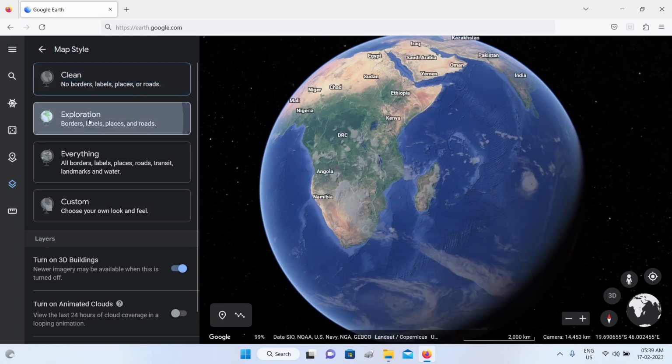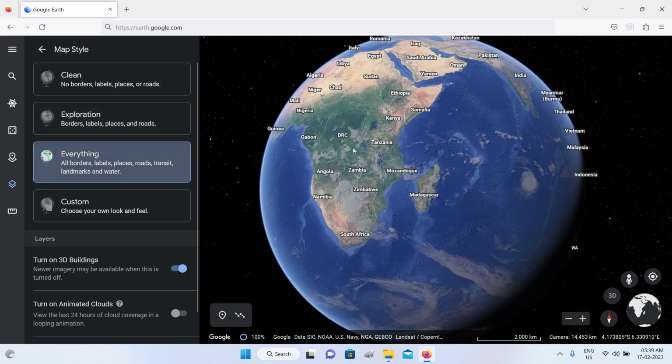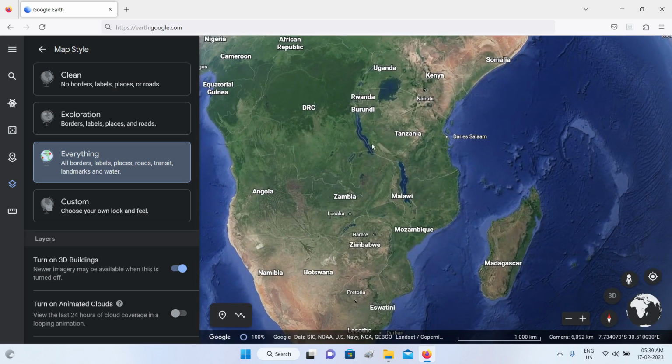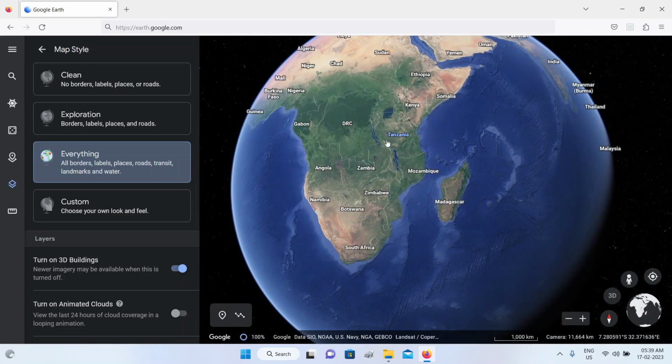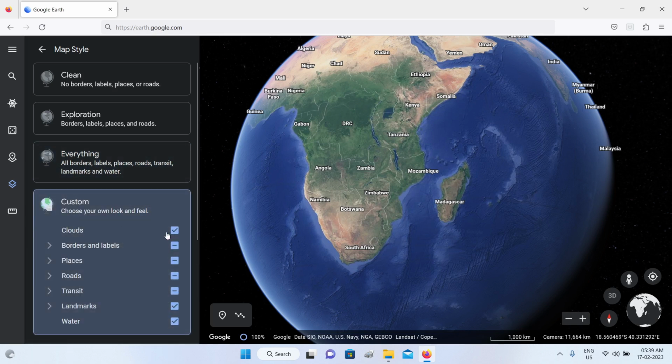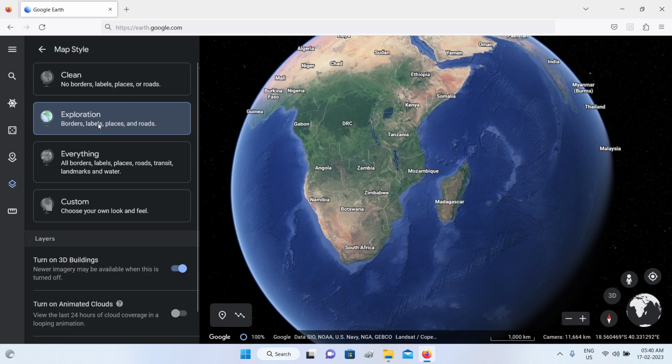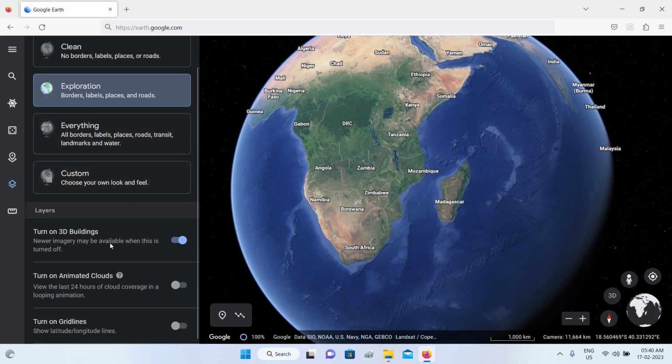By default, it is set to exploration. So you have some minimal labeling on the globe. If you click on everything, you will be able to see labels, photographs, everything that you are actually seeing on Google Maps. So this is another option that can actually be chosen. And you can also click on custom, which you can use to make very fine adjustments to what you would like to see as you zoom in and zoom out. So I'm going to choose exploration, which is the default value. As you scroll down, you will see three buttons. One is for turning on 3D buildings, and I'll just show this to you in a second.